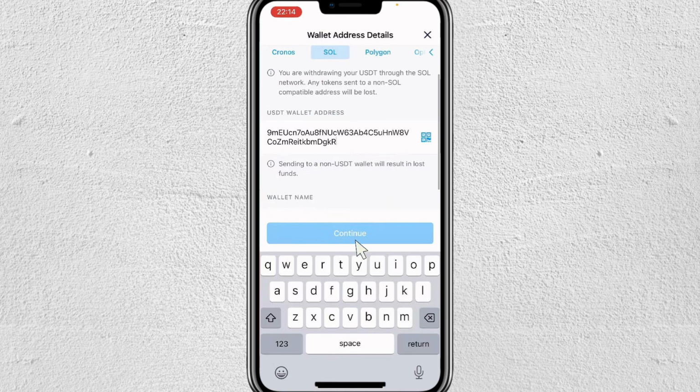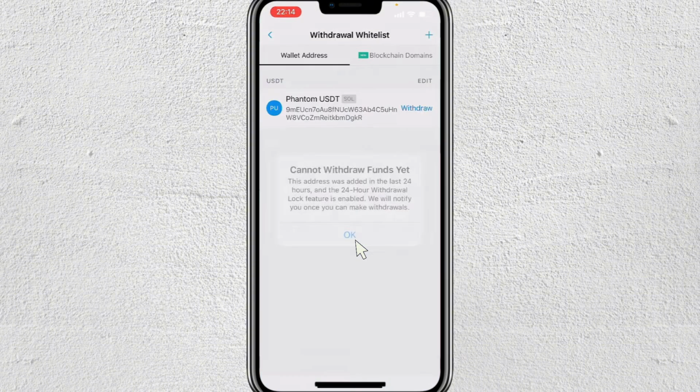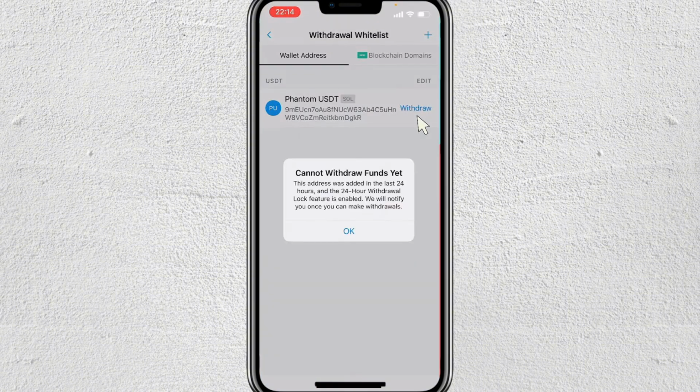Then once I click on withdraw, as you can see, I cannot withdraw because there is a 24 hours cooling period. But if you do wait for 24 hours, then you just have to repeat everything and it will work out. So that's it.